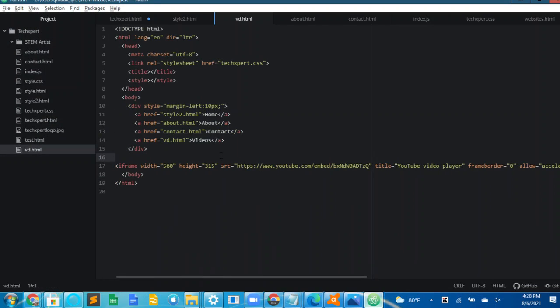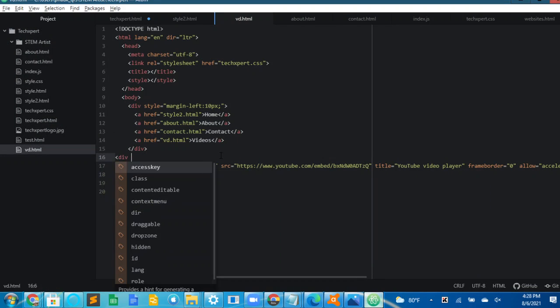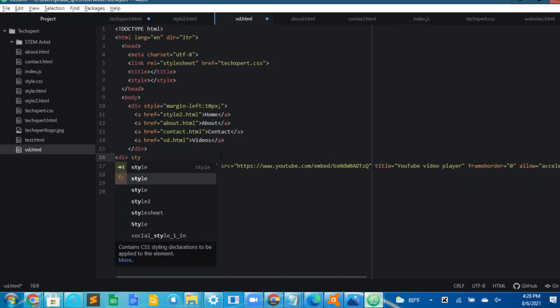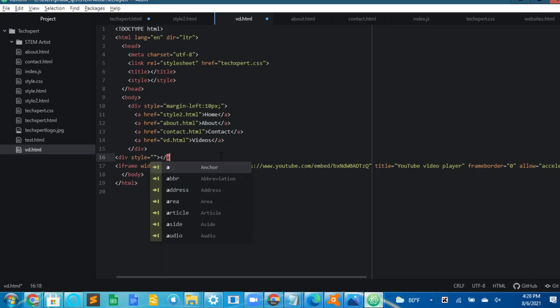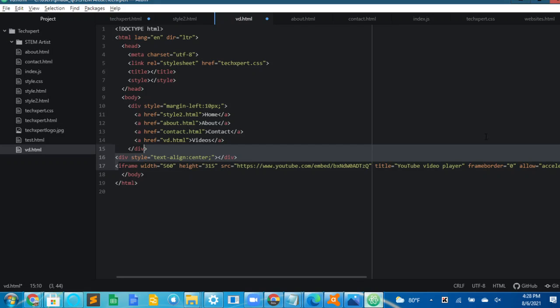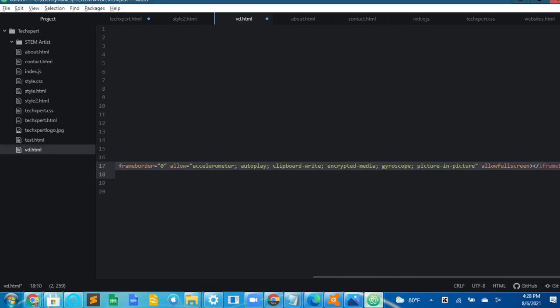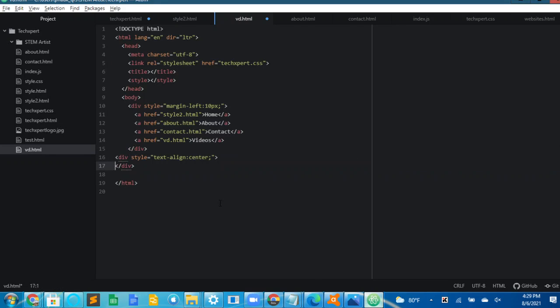So what I'm going to do, I'm going to align the center. So I'm going to add a div style equal to, and then div. Okay. And right here in the div style, I'm going to add text-align: center. So I'm going to align everything in it basically into the center. Okay. And this iframe thing, we'll just cut that and paste it inside the div.